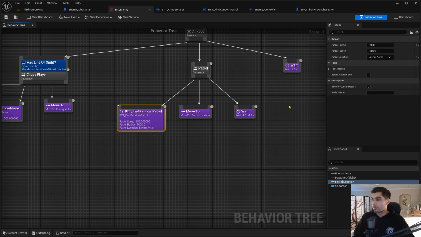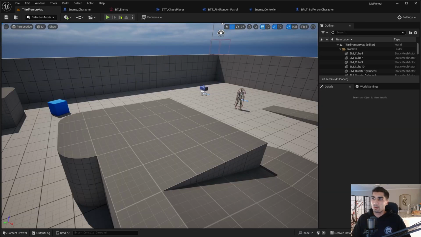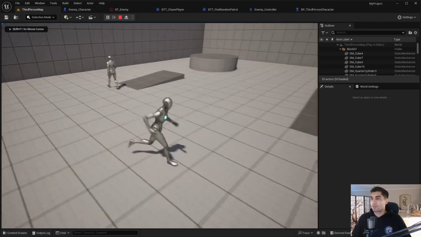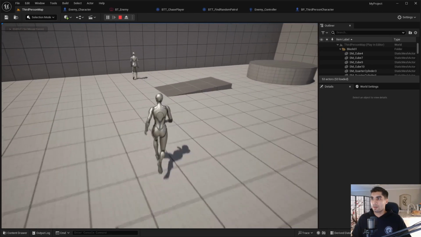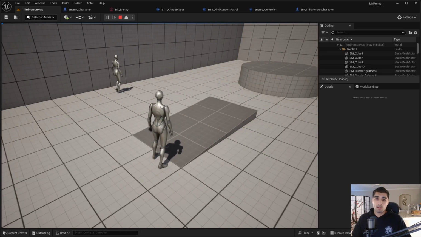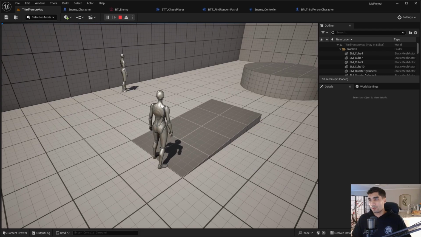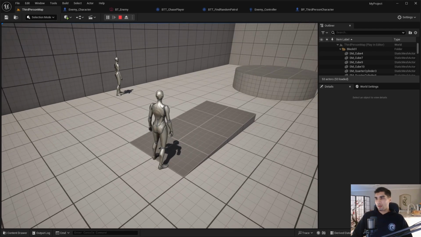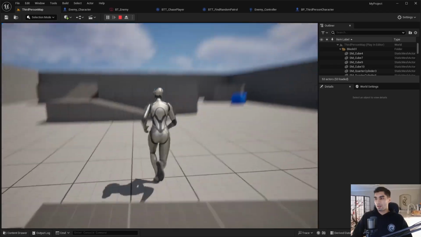And I can see it right here. Enemy actor is not the patrol location. Patrol location is going to be the patrol location. So let's see how that works. If I hit play here, he is patrolling. He does not see me because he went to the left. He's going to stop for like 3 to 5 seconds. It's going to go to the wait timer, which is 1 second, and then it's going to do whatever action after that.